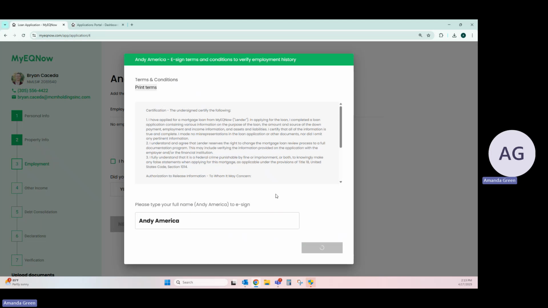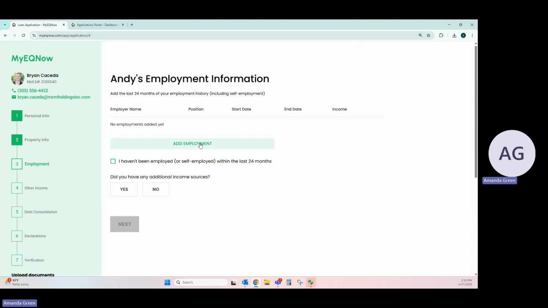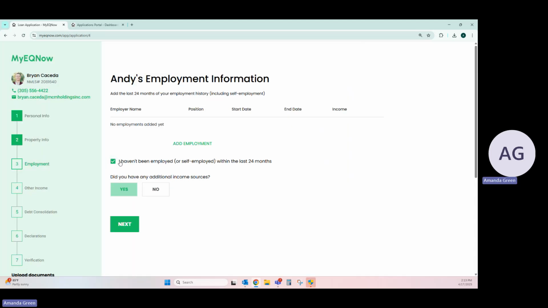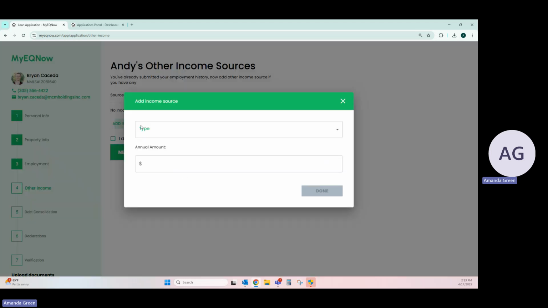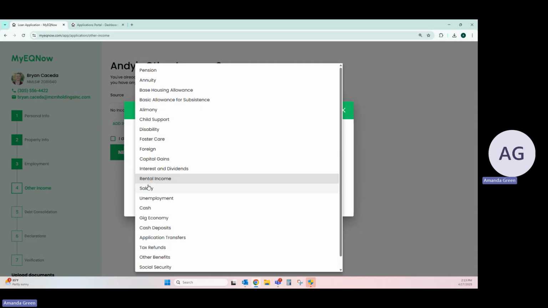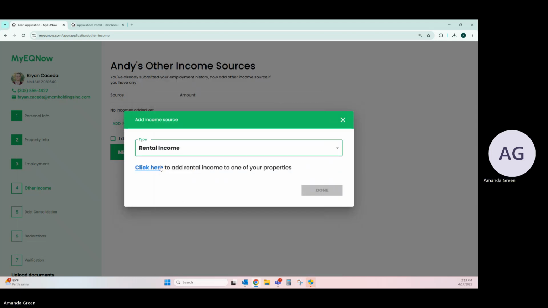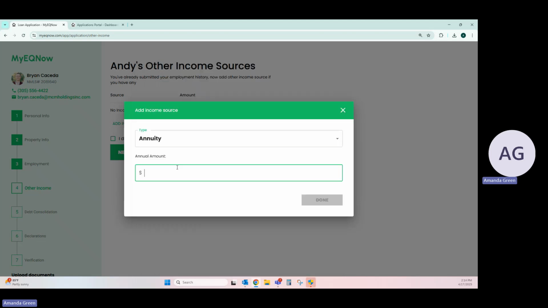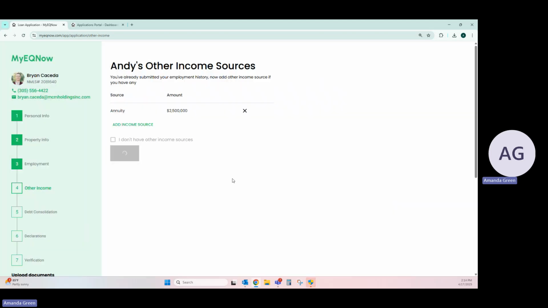So they're going to sign to let us see if we can verify their employment information instantaneously. They can also select that they haven't been employed or self-employed for the last 24 months. They can add in additional income sources. We see a lot of investment properties with this. So they can add their rental income for their properties, or if they get alimony and annuity, they can tell us how they receive income if they aren't employed.